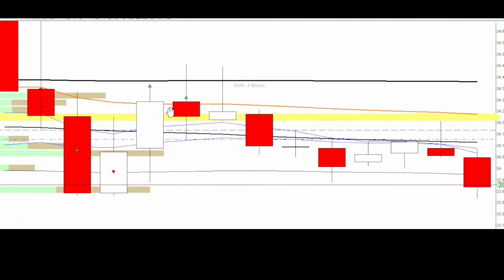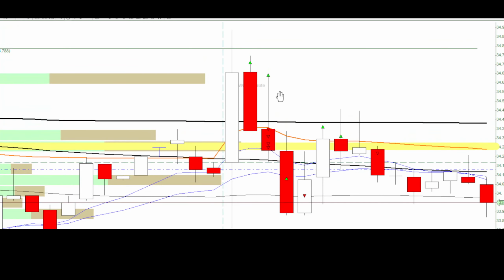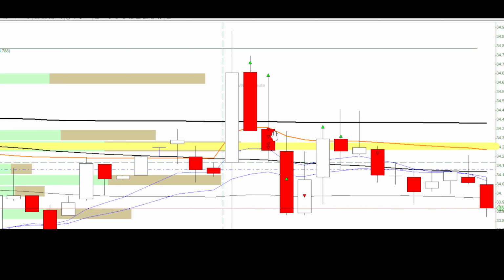I went with RIVN. I had a small loss here today. Start off with a long position. I end up getting stopped out and I flipped to a short position here.